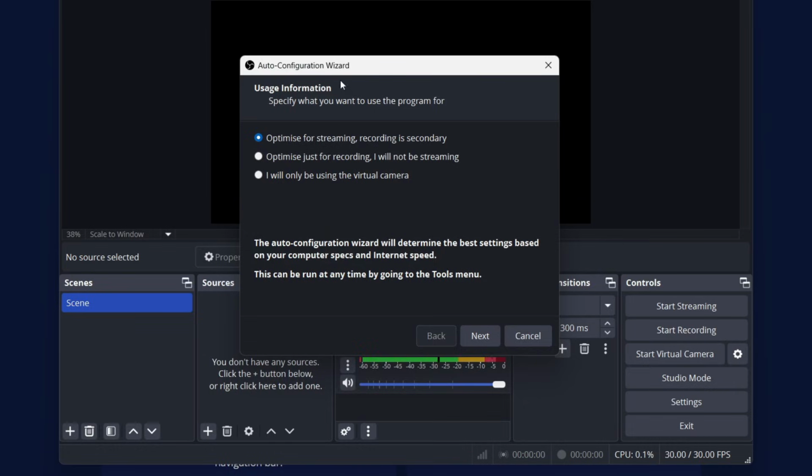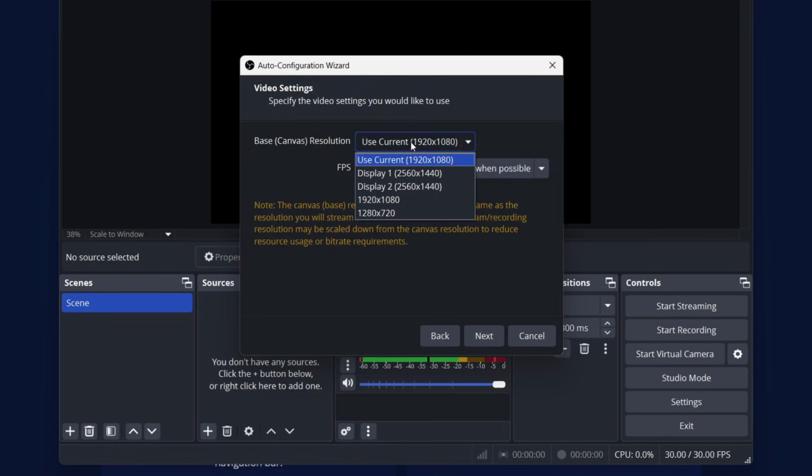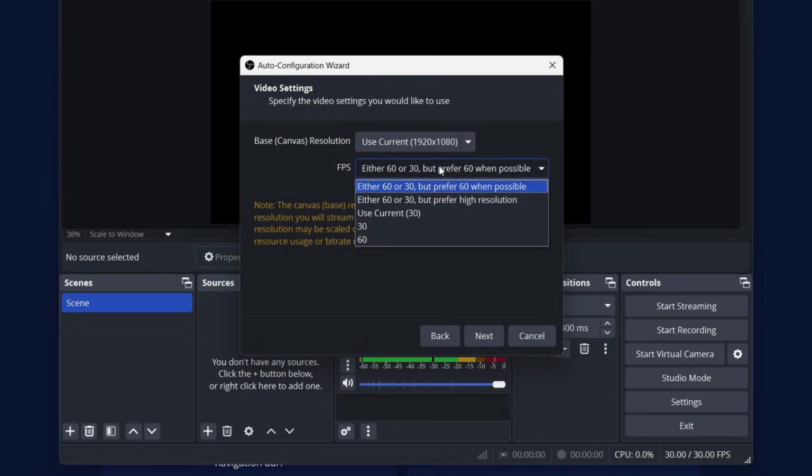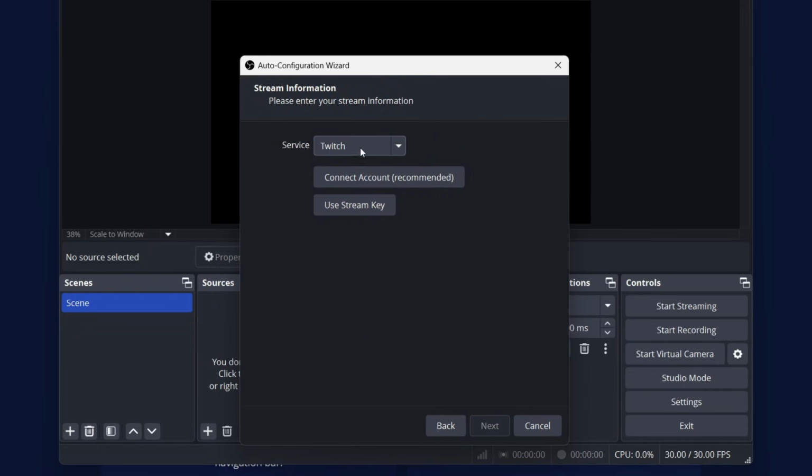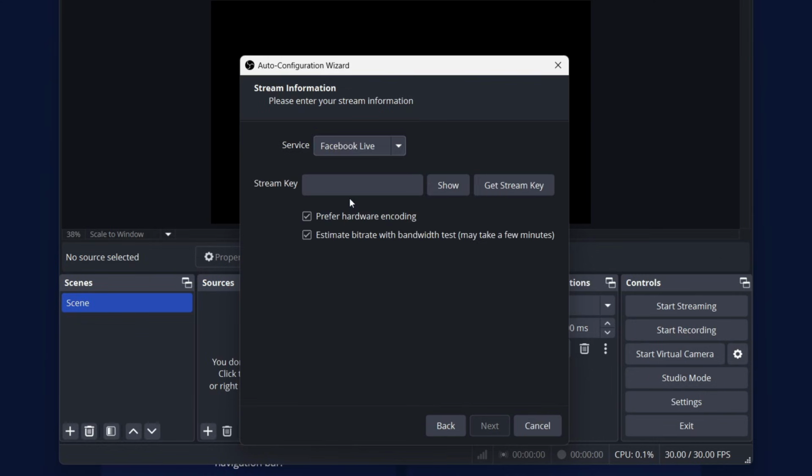When you open it for the first time, we can automatically configure it. So we can go into optimize for streaming and then you can go and press next. Choose the base canvas resolution, make that 1920 by 1080. For the FPS, use 30 or 60, 60 smoother, press next. For the service, we want to go and choose Facebook Live like so.